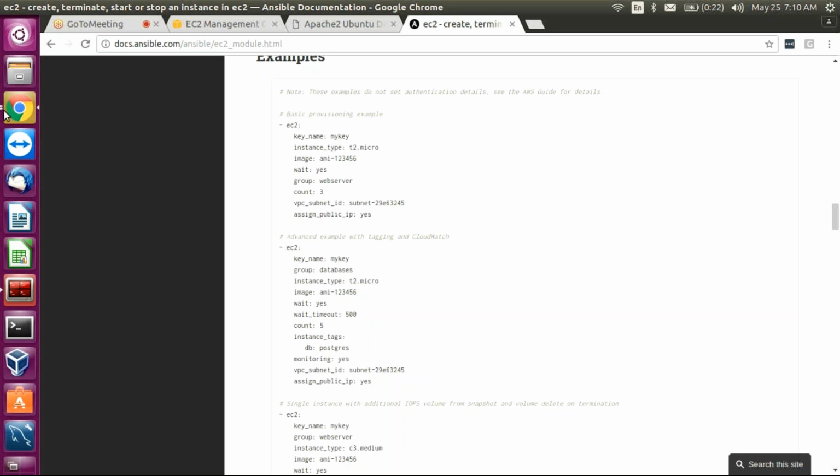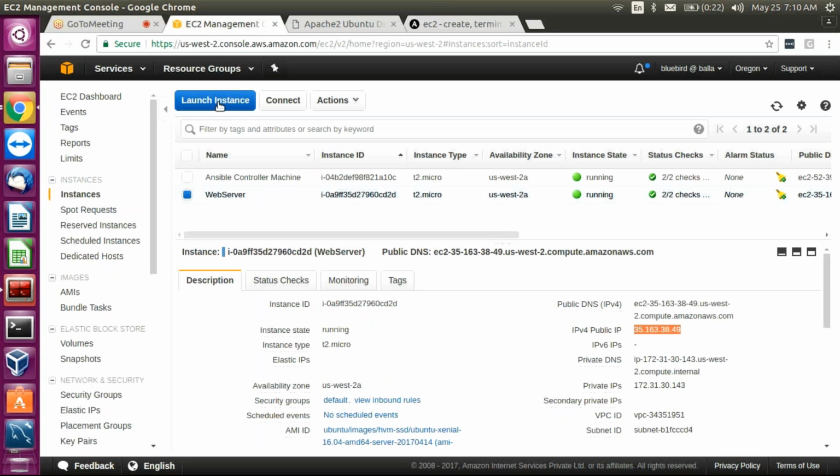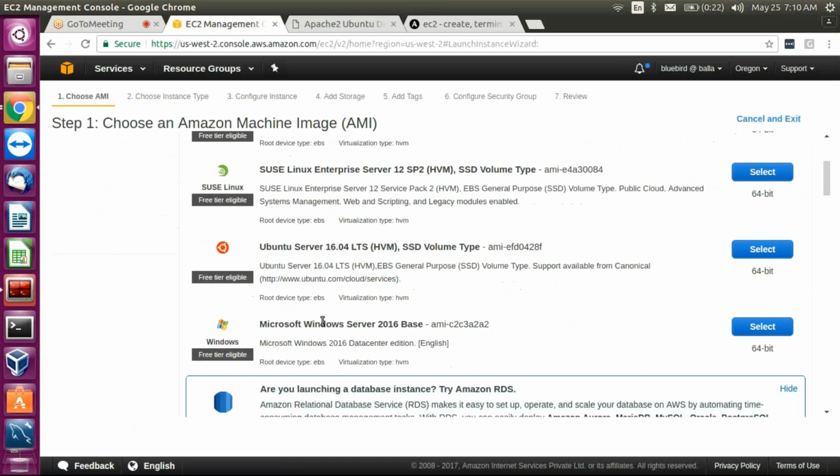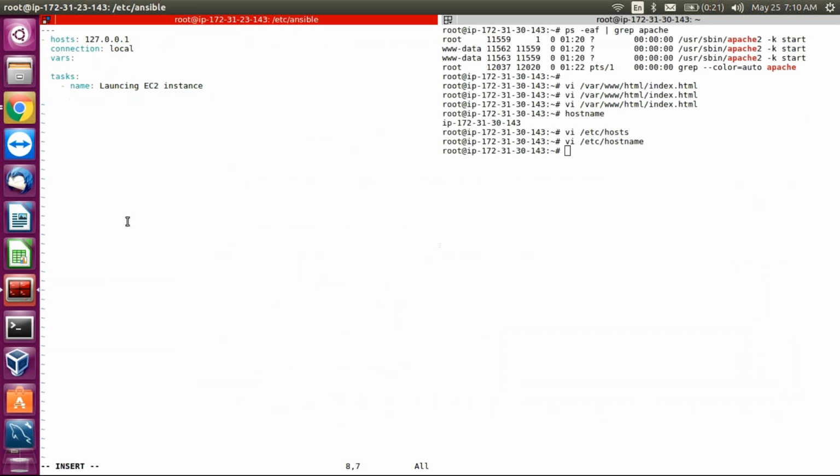Okay, so first of all, we will go from here itself. Launch EC2 instance. First, what will you do? You will select one image. So here is my image name, right? So I'll give like this. So my main module name is EC2.